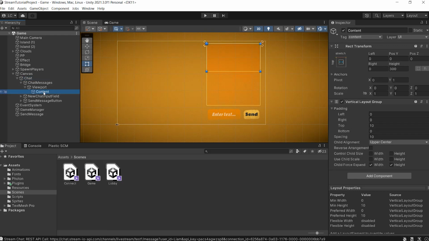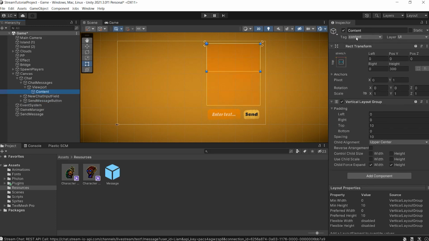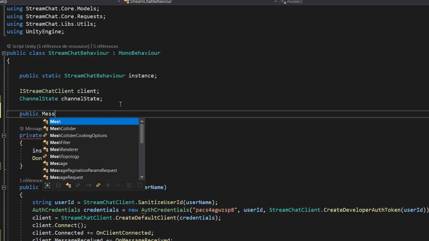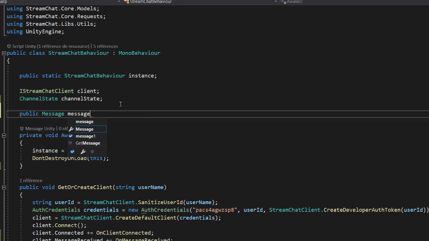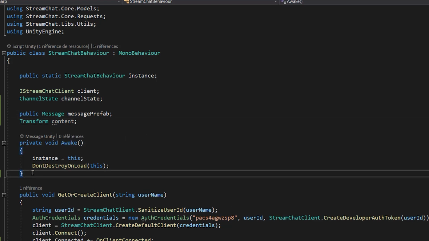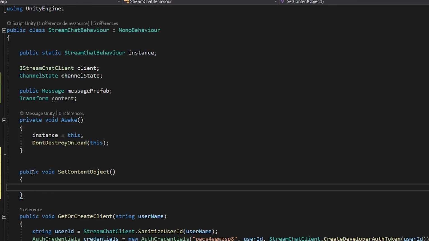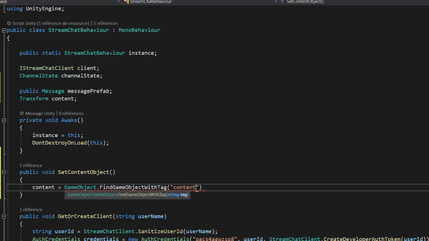This content object has a vertical layout group component so that the messages get correctly displayed one after the other. The content object also has a content tag on it, so we'll be able to fetch it from within our script. Alright, back in our script, I'm going to create a public Message variable called messagePrefab. We'll also make a Transform variable called contents. Now let's make a public function called SetContentObject. And this function will simply set our content object to be equal to GameObject.FindGameObjectWithTag("Content").transform to get the transform component of that object.